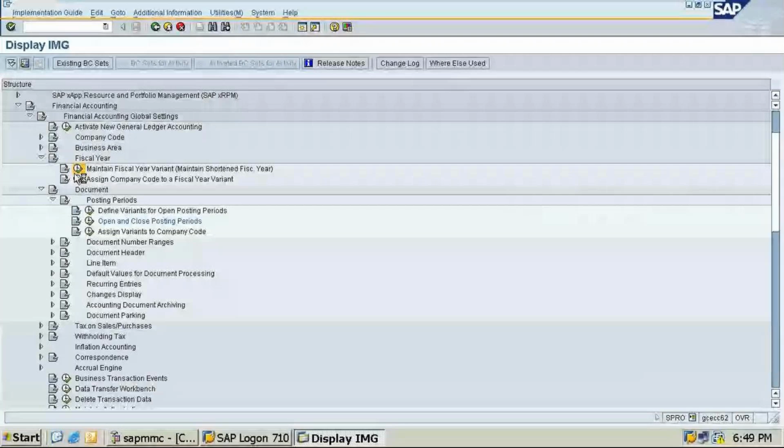Click on this tick mark and select this and copy as. Once you copy as, change the numbers. Fiscal year variant you change it. Any two digits you give, or any two alphabets you can give like this, or one alpha, one numeric also you can give, and press enter.